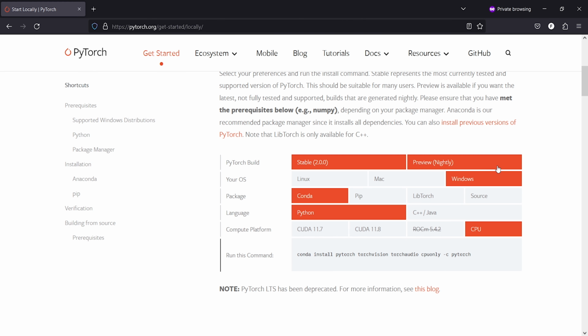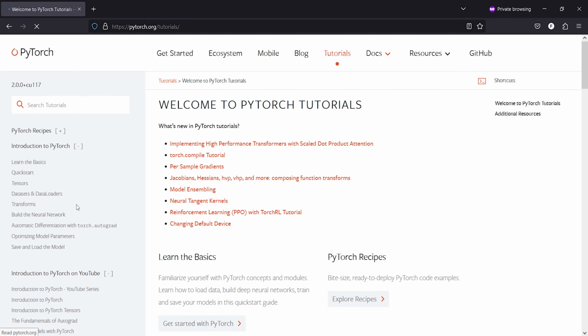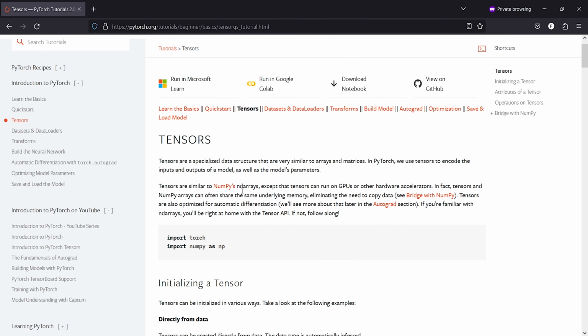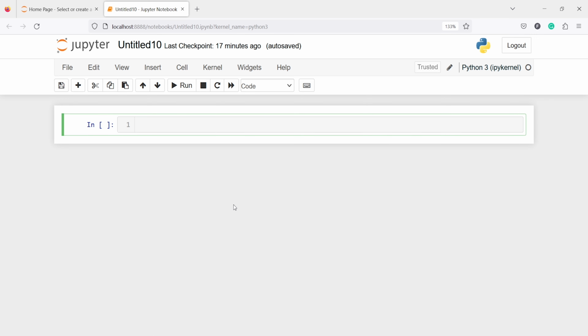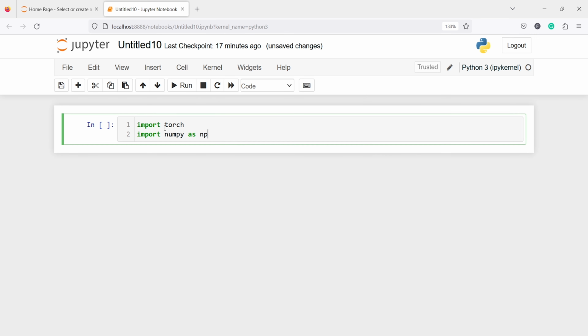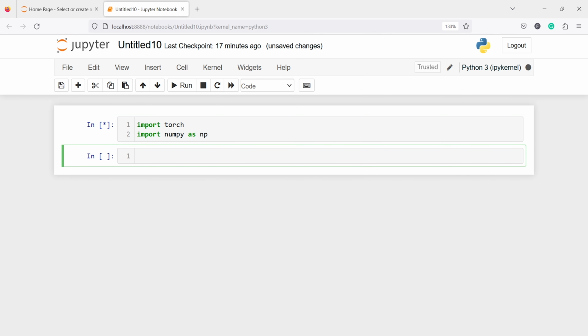We can also have a look at one tutorial. I'll go here in tutorials, then I'll click on this tensors, and then I'll just copy this example from here. I'll open a Jupyter notebook. It is already opened. I'll paste it here. I'll run it. This will import torch for us, and also numpy it has imported. Now let's check the version of PyTorch.